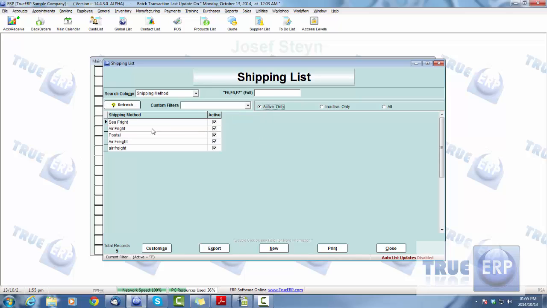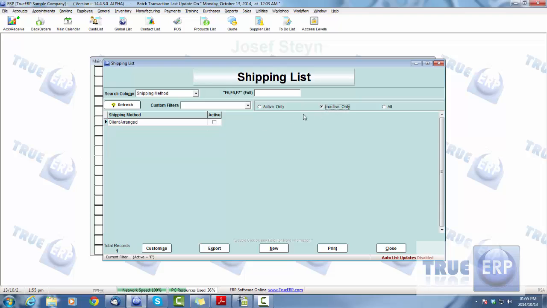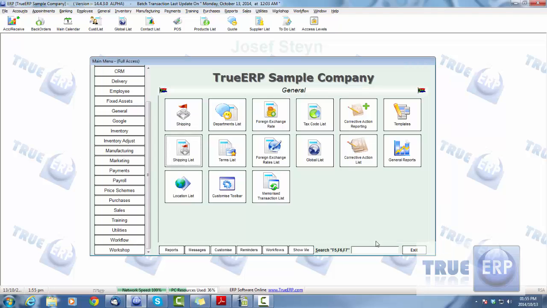So these will be all the different methods of shipping you have. So sea freight, air freight, postal. And again, wherever you see data, you can just go in, double click, and it will show you how that was made up. Whether it's active or inactive, you can see which shipping methods you are going to be using. So that's just different forms or ways of how products can be shipped.